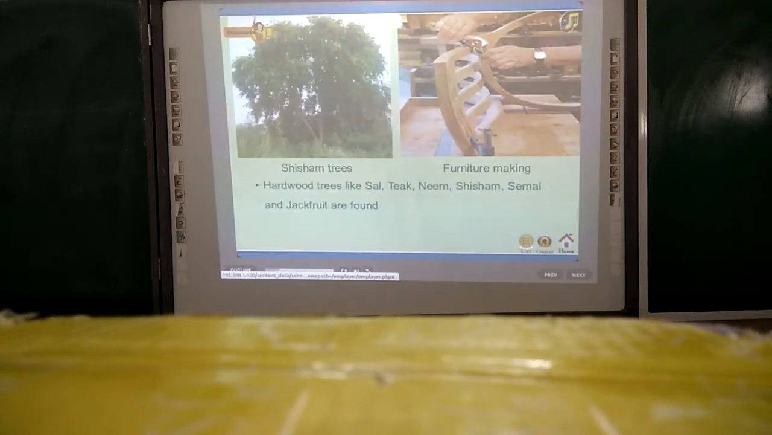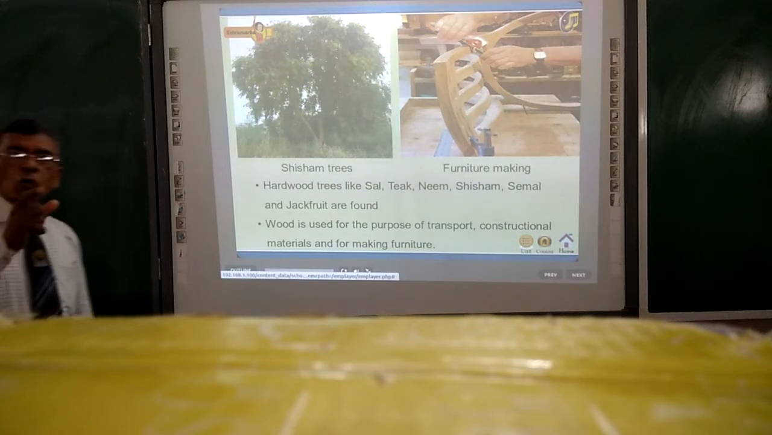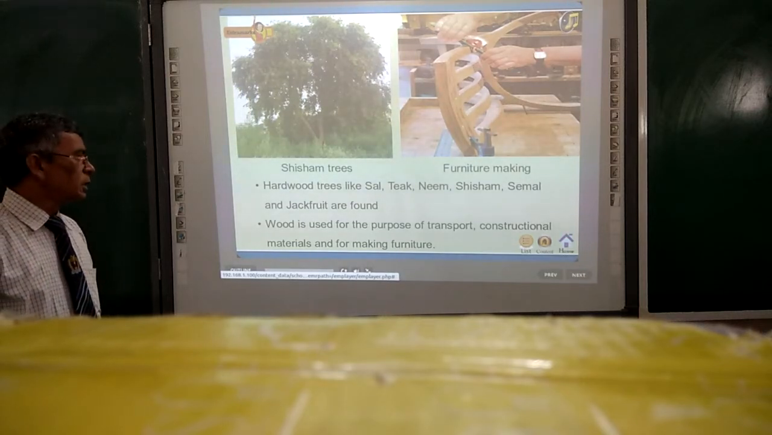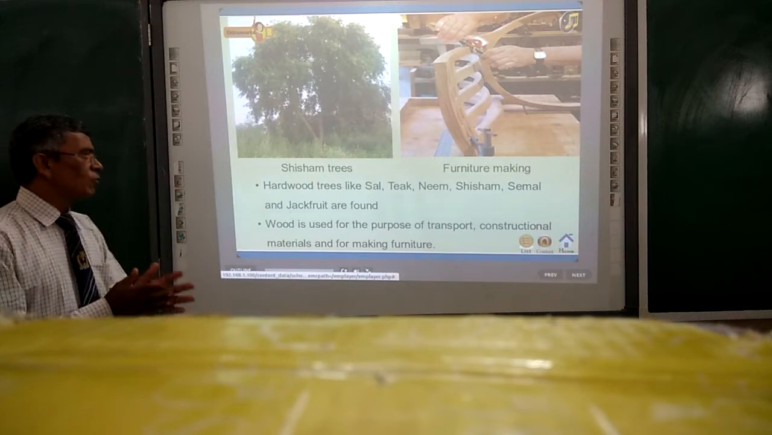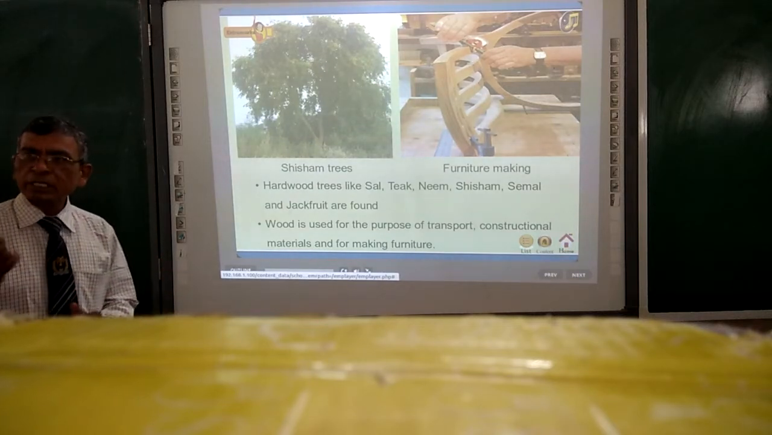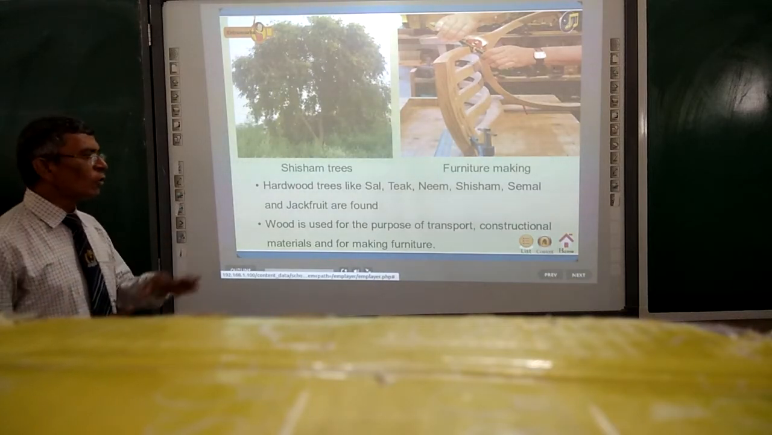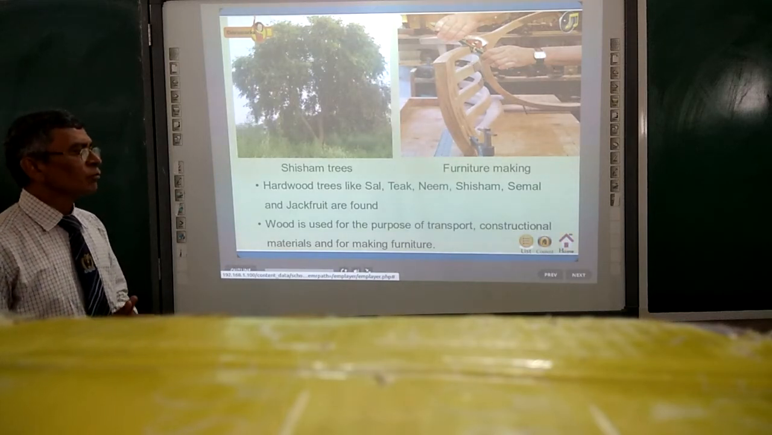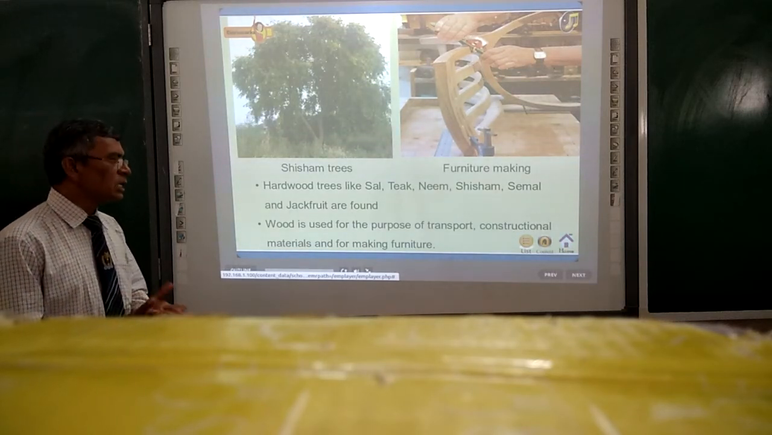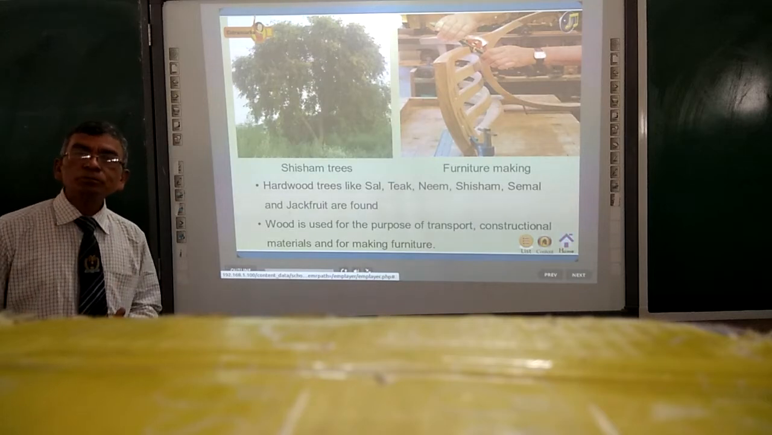Hardwood trees like sal, teak, neem, shisham, salmon, and jackfruit are found. Wood is used for the purpose of transport, constructional materials, and for making furniture. Especially if you see this tropical deciduous forest, maximum you get wood from this forest. You know the importance of wood? The wood is used for the purpose of transport, constructional materials, and for making furniture.